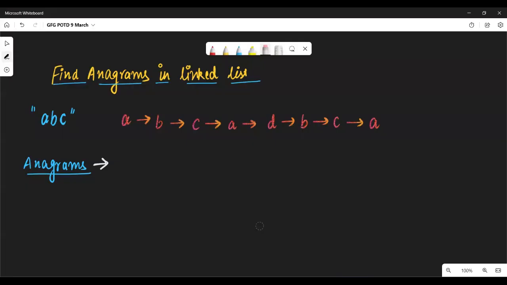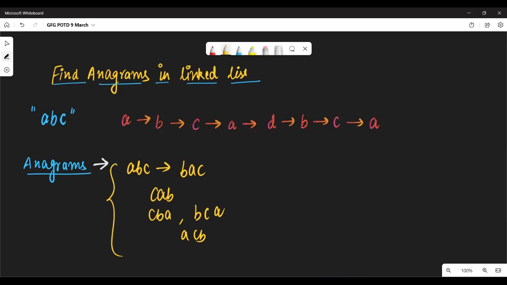For example, we are given the sequence ABC, and this is the linked list which is given. First we discuss what an anagram is. Anagrams of ABC are all the permutations like BAC, CAB, CBA, BCA, ACB. All the permutations are also known as anagrams. So what is our aim? Our aim is to count the frequencies: A's frequency is 1, B's frequency is 1, and C's frequency is 1.